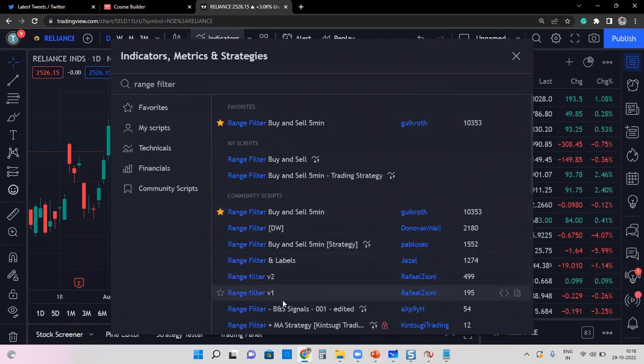A lot of indicators, a lot of variations you can find in range filters, and most of the people share the code. So if you see this particular code, range filter buy and sell 5-minute, this is the most liked indicator, meaning it has more authenticity. So I can go and add that indicator.